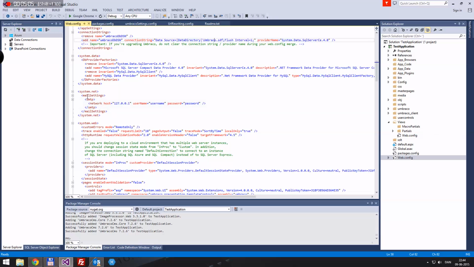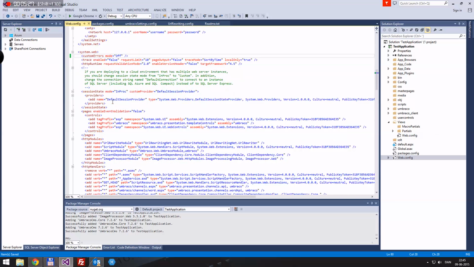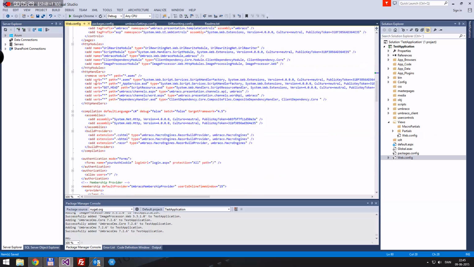Yeah, and then SMTP, network host 127, no, this isn't anything we need to touch at all. Custom errors, right now the mode is equal to remote only, but we want to write off, actually, so that we can see errors when they pop up. And yeah, I think that's it for now.